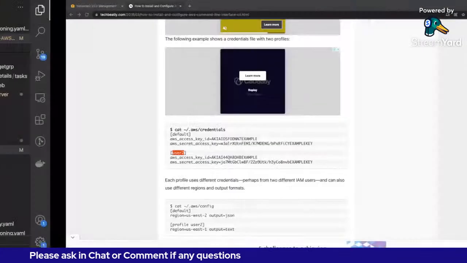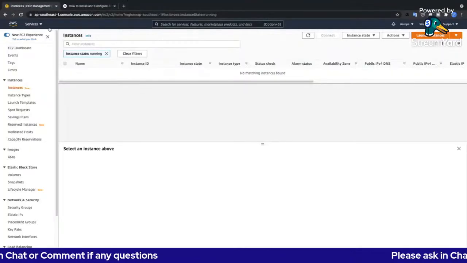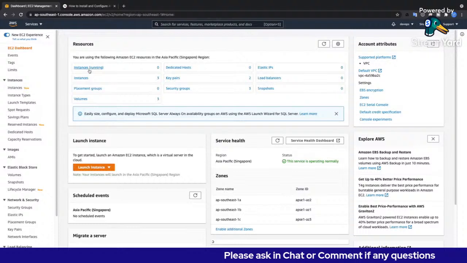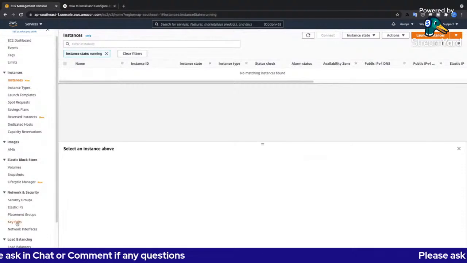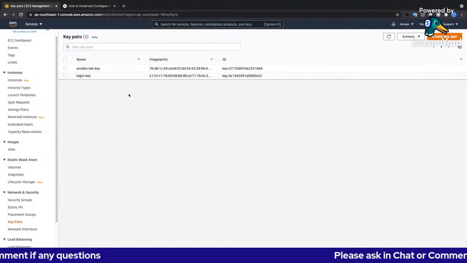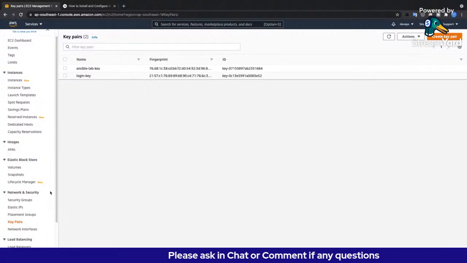So first we will check here. This is my AWS dashboard. You can see I'm just checking first any EC2 instance running, nothing, it's blank. Then I check key pair. I have two key pair, but I'm going to use another one. I will show you later.